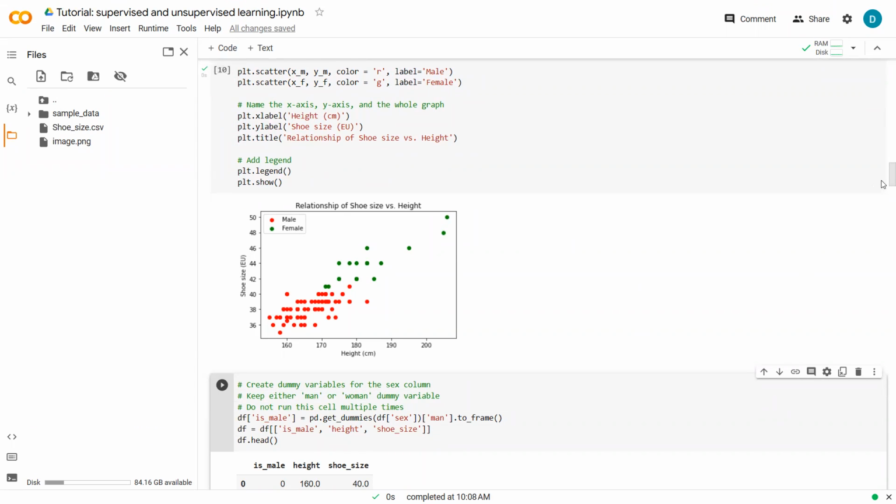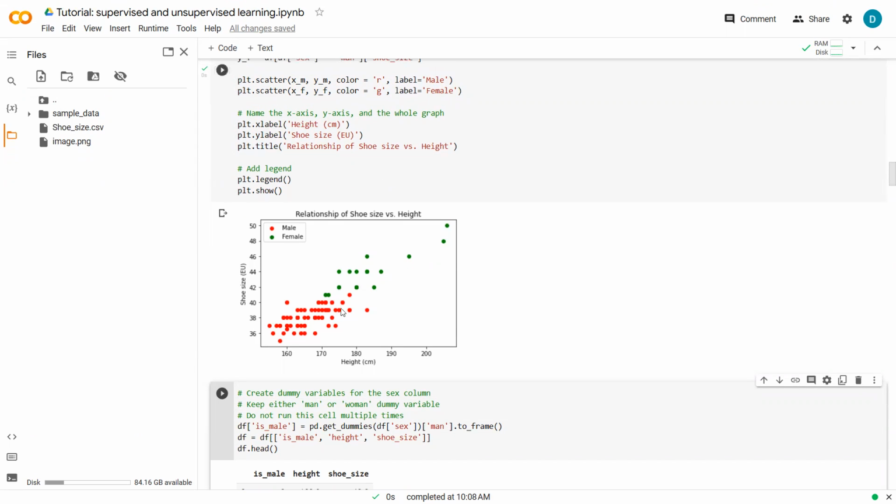Yes, so basically, as you can see, what you can see from this plot, it makes sense that male, oh, I think I switched colors here, but male has a bigger height and bigger shoe size. I think I switched colors here for the legends.